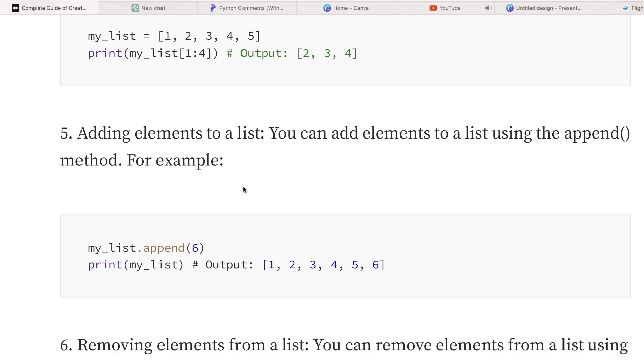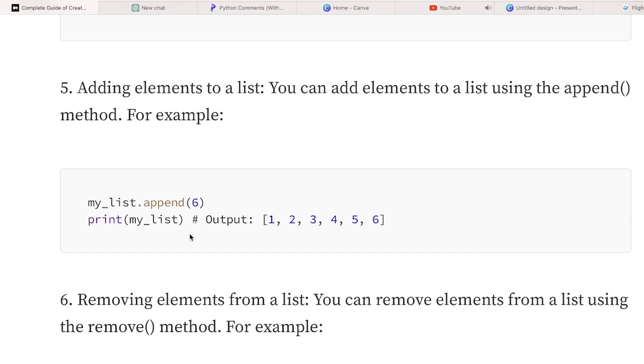We can also add elements to a list by using append, this method in Python. So from here we can append, like my_list.append(6). We are going to add 6 at the end of the list, so that it will print out 1 2 3 4 5 6.